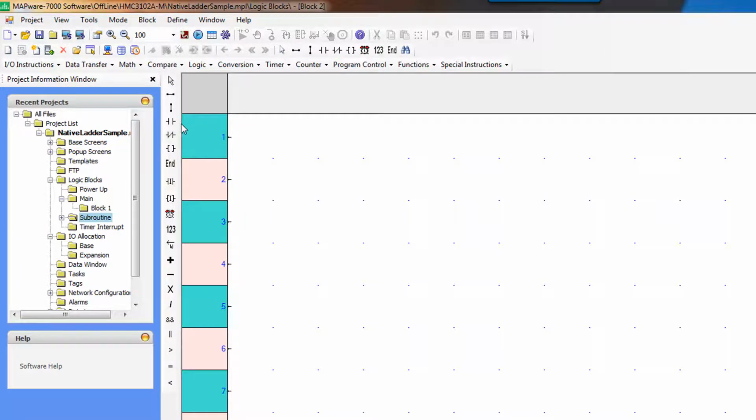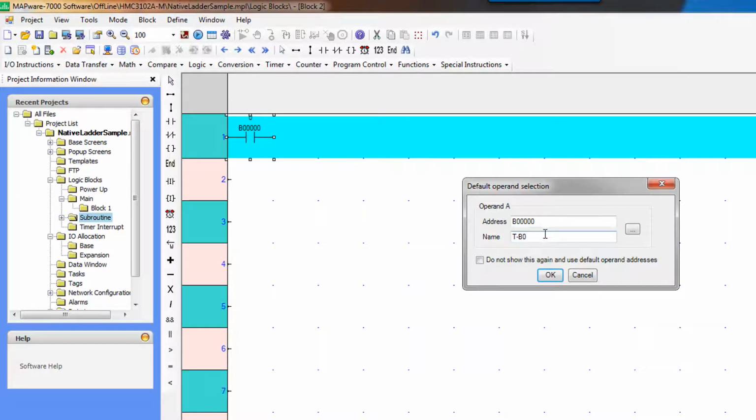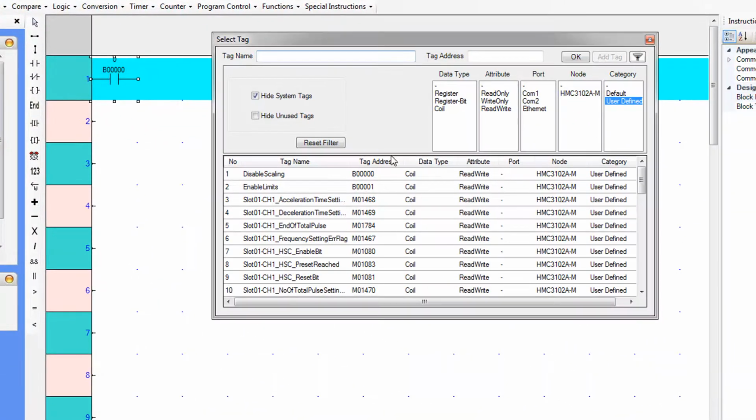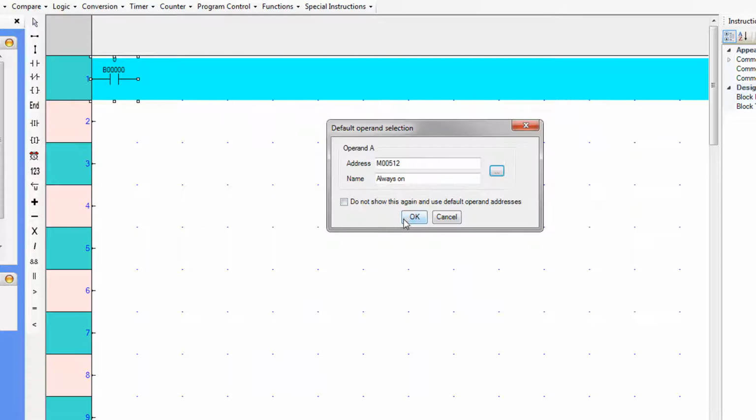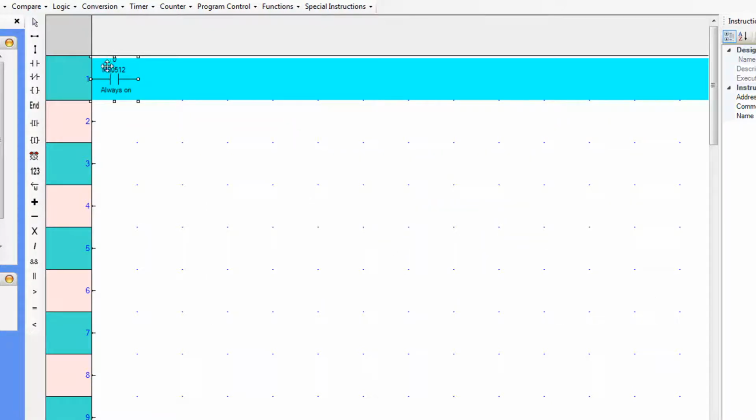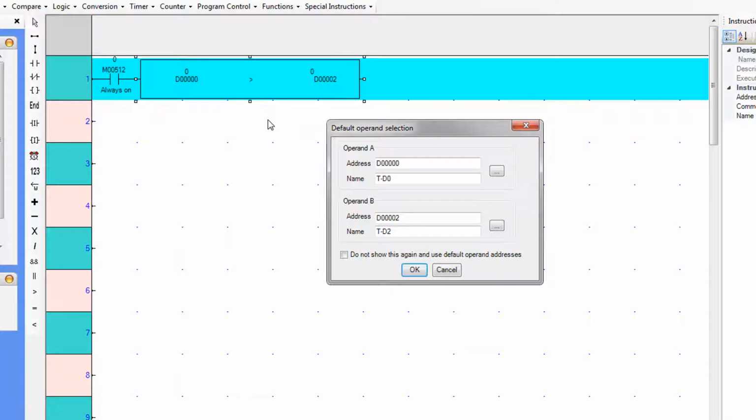We're going to place a normally open contact. And we're actually going to select a system tag called always on. This bit is set on by the processor and you don't have to worry about it. It should always be on. And that just means that this line will always execute. We're putting this in because you need an input to any of the functions. And so now we're going to place a greater than instruction. So compare, greater than, click to the left, and you're good.